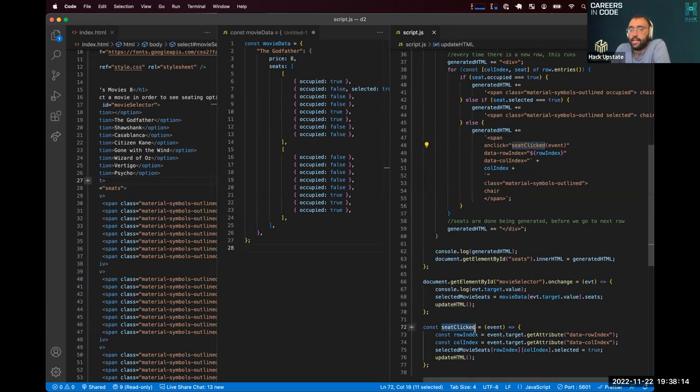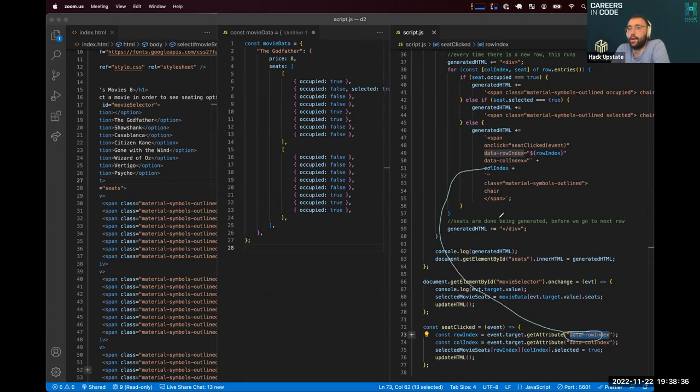This on click is going to say, well, I need to know what seat got clicked. So I'm going to take my event target, that's the thing that got clicked on, and get an attribute out called data row index. Wait a second, we've seen row index before. Row index is flowing from our get attribute up to our HTML. From our HTML we generate, that row index is coming all the way back up from our for loop up here, and our col index is coming from our other for loop right here.